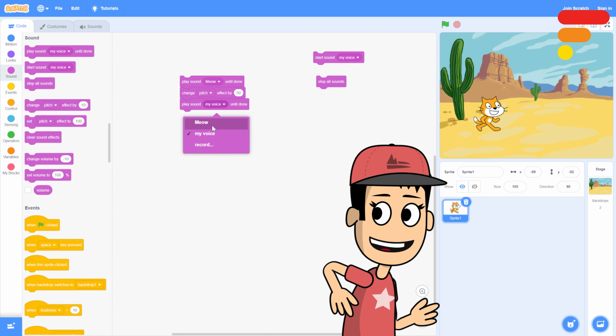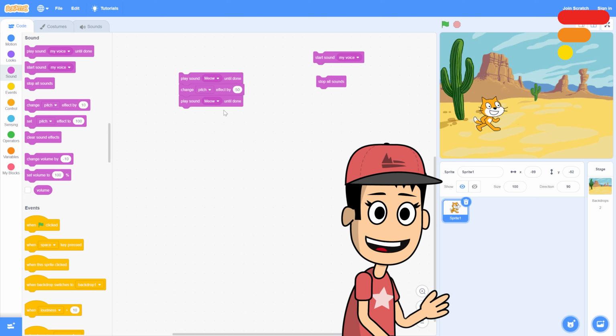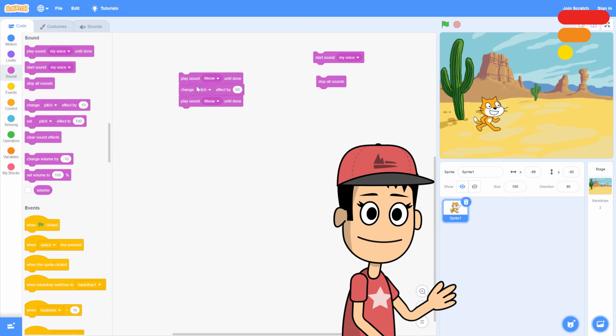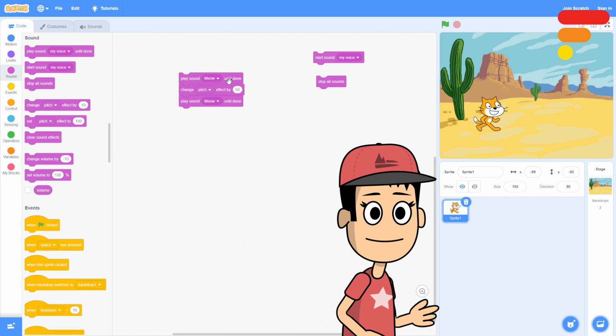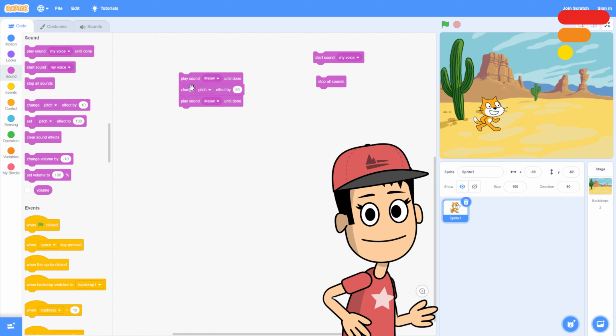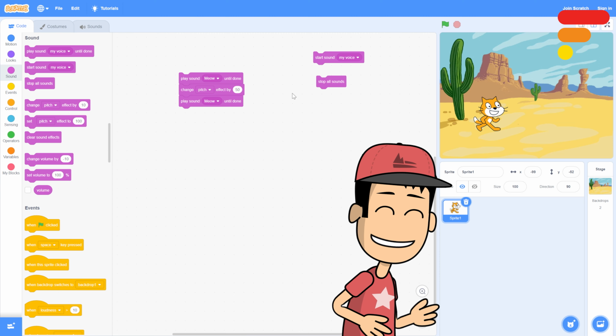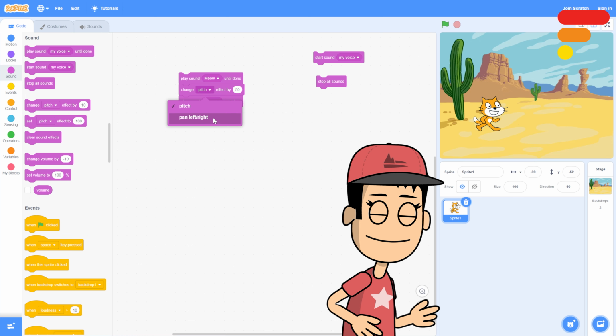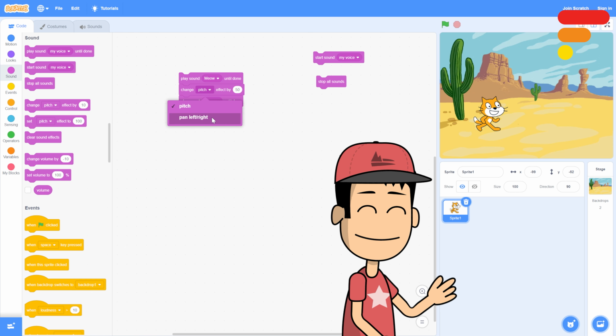Now when I run this code, first the sound of our sprite will come as normal sound. After that, the sound will be different from the previous one because we have changed its pitch with a value of 50. So let's see this. You saw that by changing the pitch, we can create different sounds from the same soundtrack.